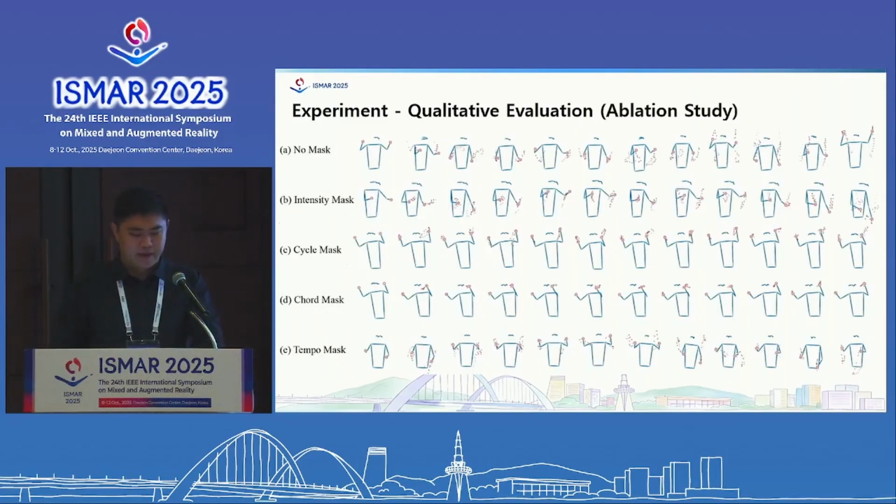We also made an ablation study. The ablation study shows that with the intensity mask, the average amplitude is much longer than our work. And the cycle mask and choice mask fix the gesture into a specific pose. It doesn't move actually. And the tempo mask, it can be shown from the third to the sixth, compared to our work, that there is no specific cycle.